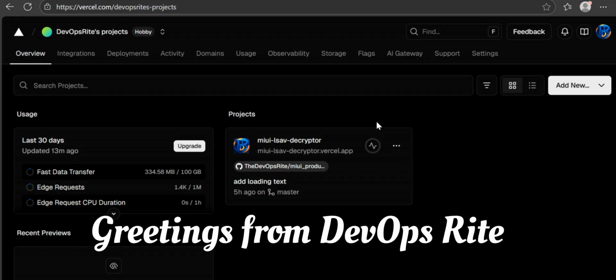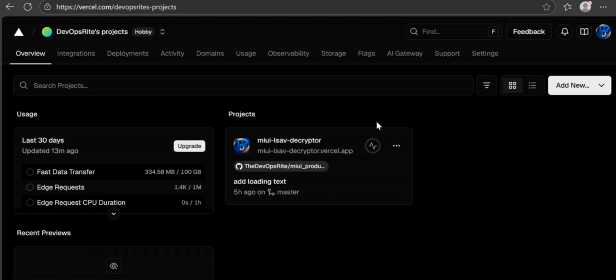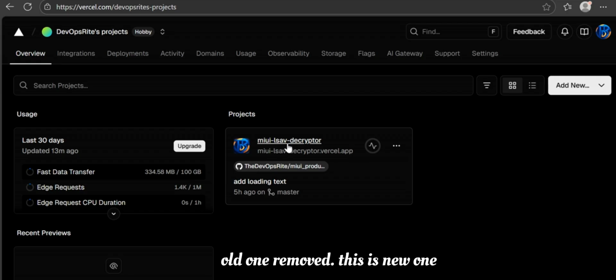One of the users commented to me that he is using this LSAV decryptor and the video is decrypting, but still he can't play that video. That may be some codec issue or maybe some format issue. So I have resolved that.